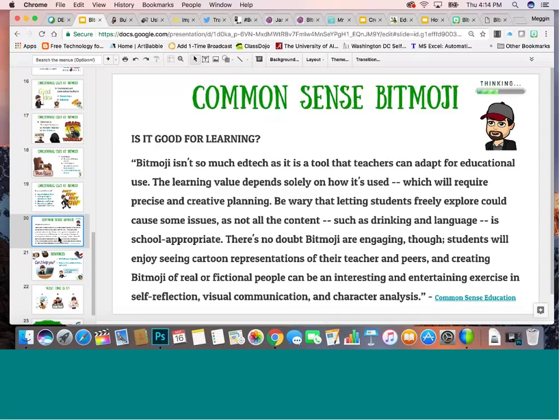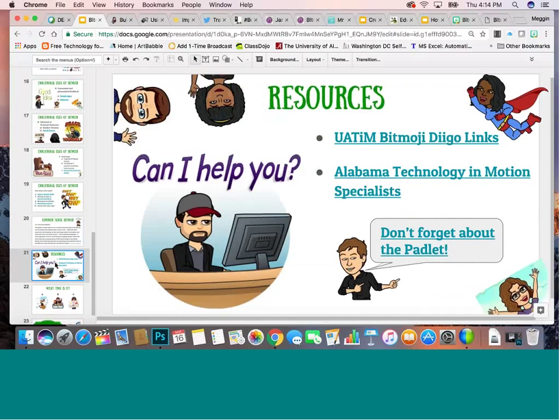If you want to see their whole review, I've linked it down here in the bottom right-hand corner. If you click that, it'll take you to their whole review, which has some other comments and reviews and other things about Bitmoji.